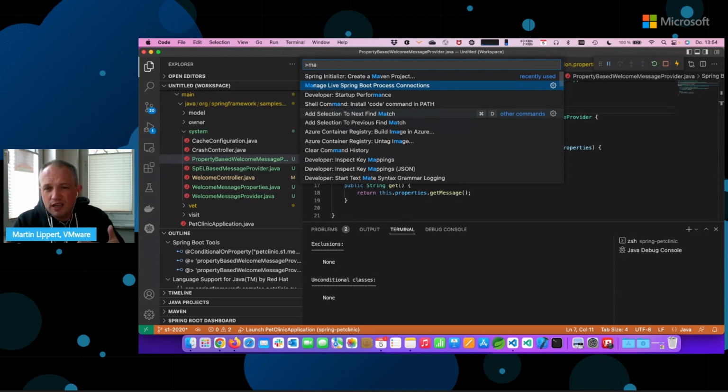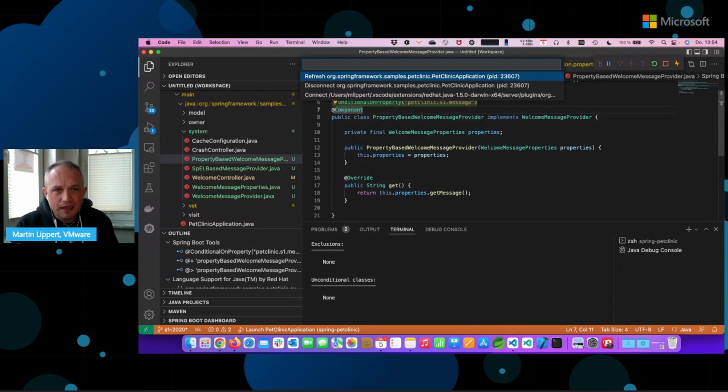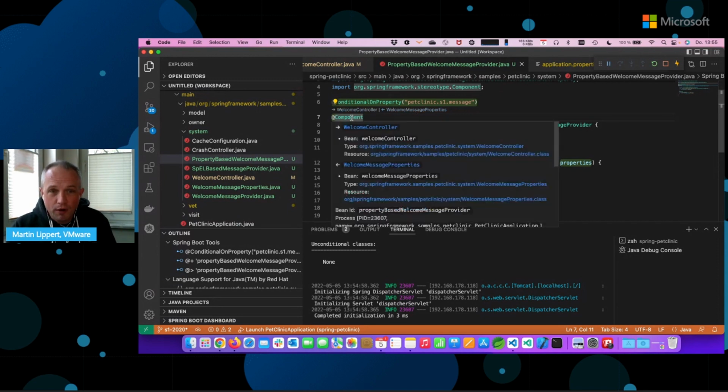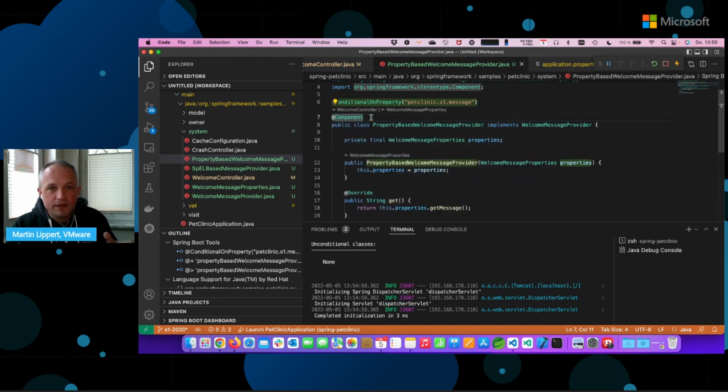You can actually take a look at that and see what's going on there via Manage Live Spring Boot Processes. And there you can see there is a connection to the process called Pet Clinic, and you can disconnect from that, so forget about the live information, or you can refresh that. So let me refresh that information. And that grabs new live information from the app and displays that. And now we see this component is active. This is great. This component is active.